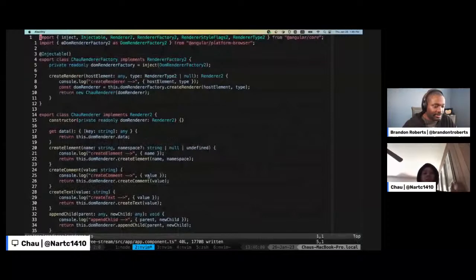So to have your own custom renderer, you have to have two things. First is a renderer factory, and this is the injectable, which means that this is the thing that you're going to be providing in your injector. Second, you need a renderer class that's going to implement the Renderer2 interface. And the renderer class is just a TypeScript class. It's not a service or anything like that.